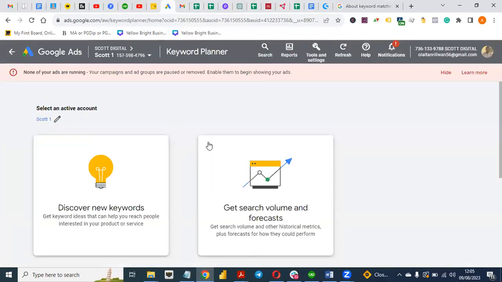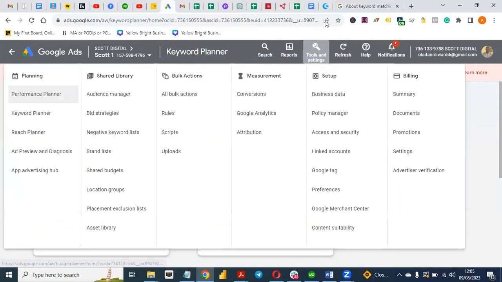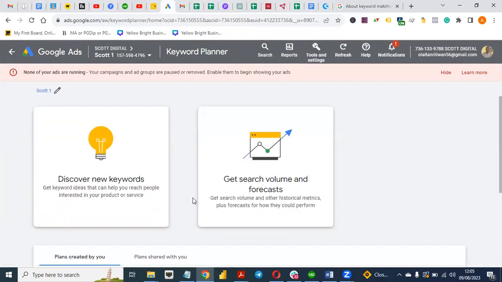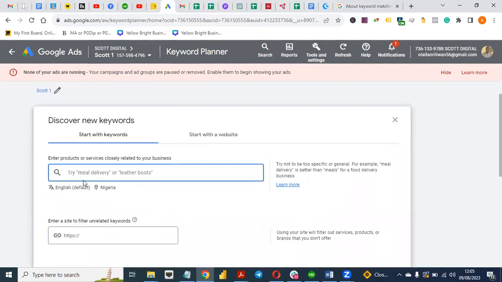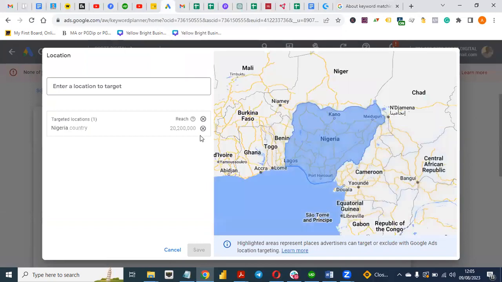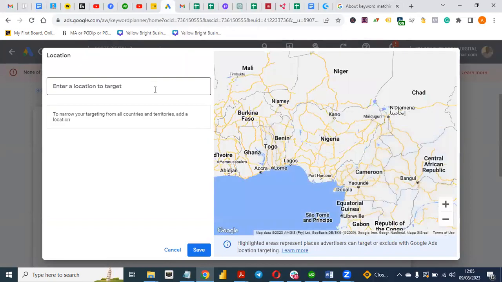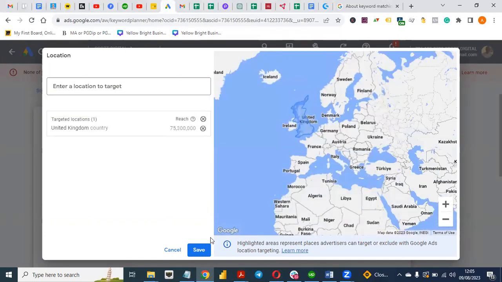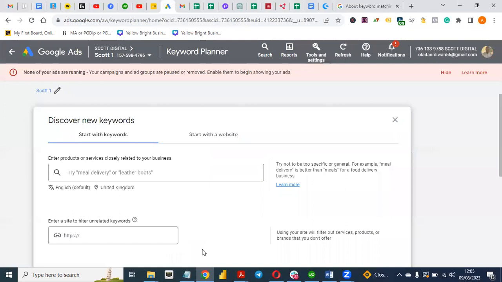You don't need to pay for this. All you need to do, come to tools and go to keyword planner. This is it, keyword planner. Go to discover new keywords. That's what you will do. I want to change this to the UK because my targeting will be in the UK basically. So let's do this. I've changed this to UK.